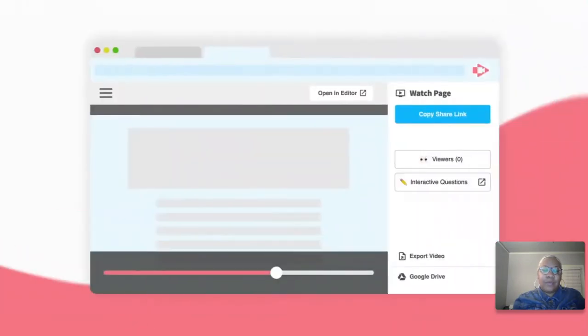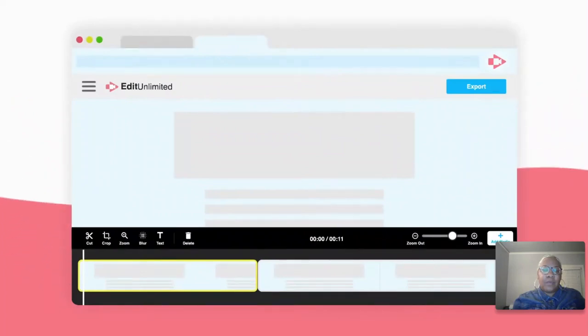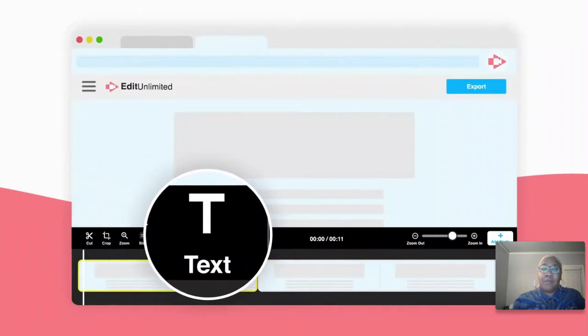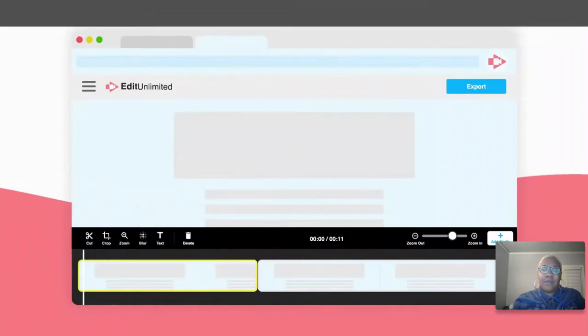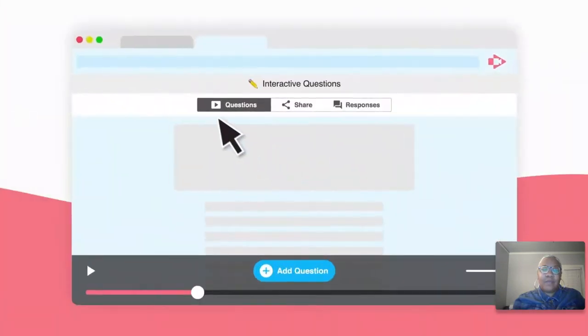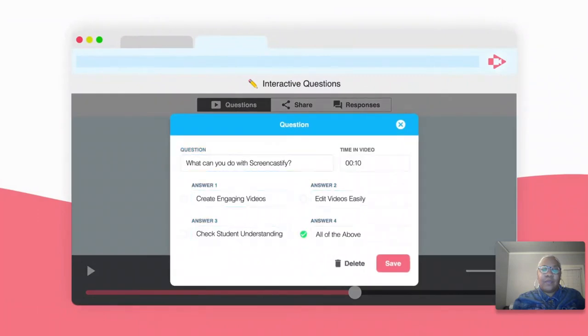A new browser tab opens to manage your video. To start editing, click Open in Editor. Screencastify Edit allows you to customize your recording, cut, crop, zoom, add text, and more. Once you've created your video, it's time to make it interactive. Add questions to assess a viewer's comprehension. Move your cursor to the point in the video where you'd like to add a question. Customize it, and it's automatically embedded in the video.